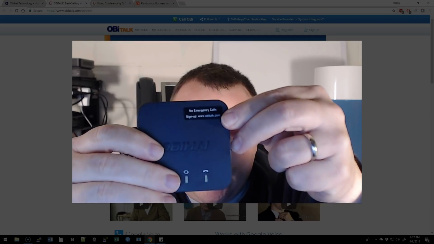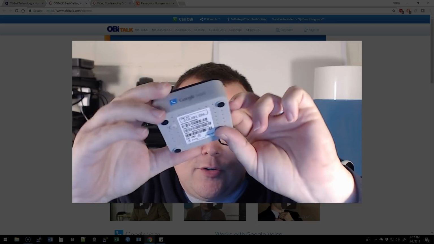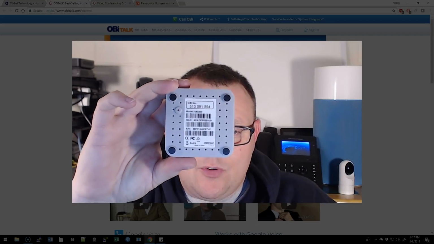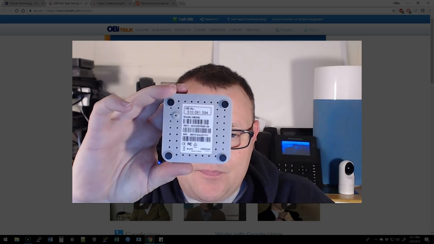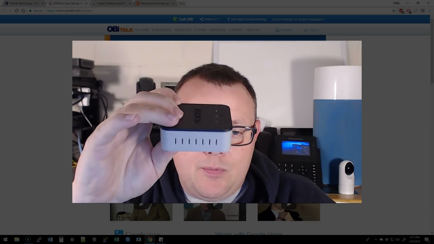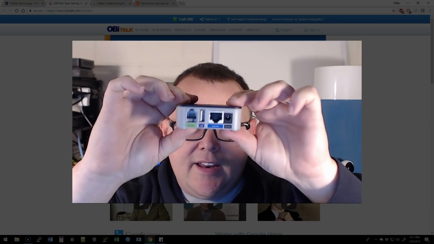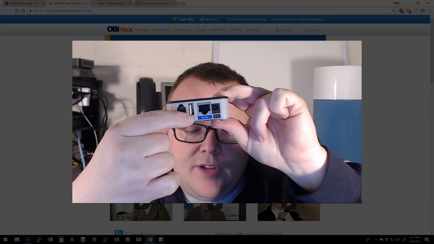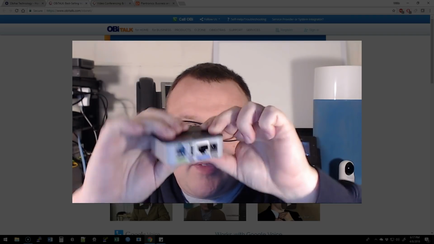On the top of this, it does say no emergency calls, tells us where to sign up. There's the Google Voice. We're going to have our OBi number, so if you've got an Obihai device, you can call me directly once I have this set up using that number. It's got the model, MAC, serial number. It is fanless, but you can see there are lots of vent holes in it. And you've got your phone line, USB, because you can make these wireless, you've got your internet line, and then your power.